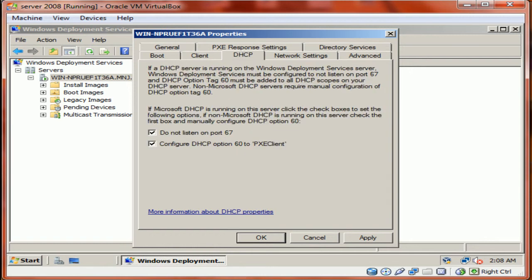If you look at the DHCP here, this is about, really, if I install a DHCP server and also make it a WDS server, we're going to run into a conflict because they're both listening on the same port. So I can see: don't listen on port 67 or configure DHCP. Alright, so just select both options.